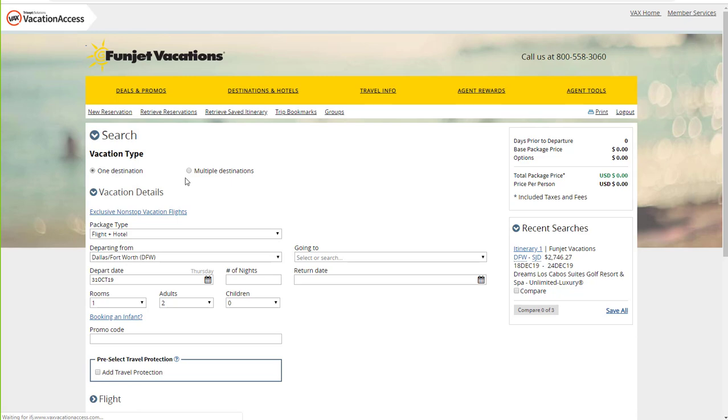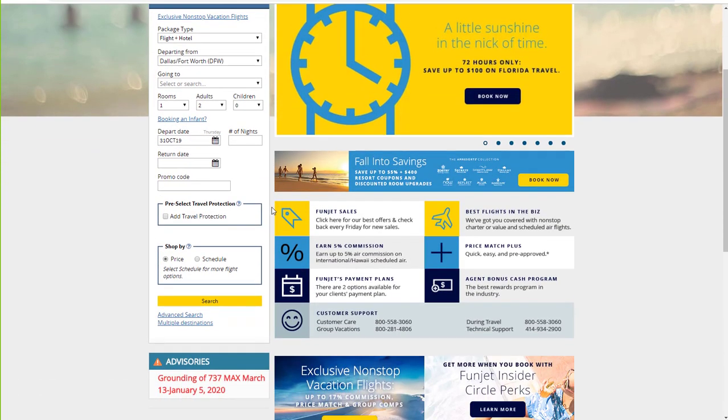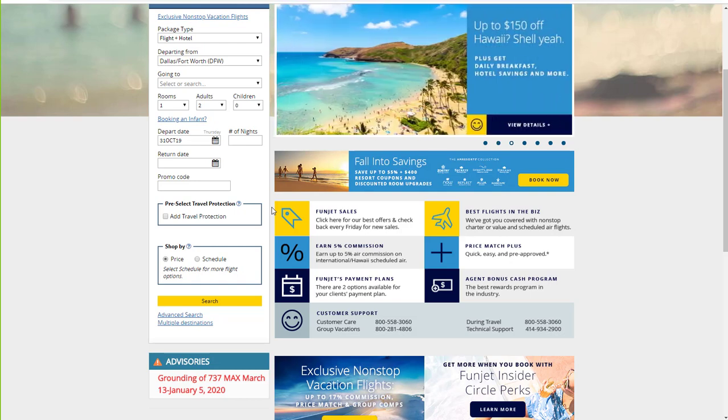So let's go ahead and do a multiple destination. What I'll do for the multiple destination is I'll just do Europe as an example. And then we can go back in and do that OpenJAW.